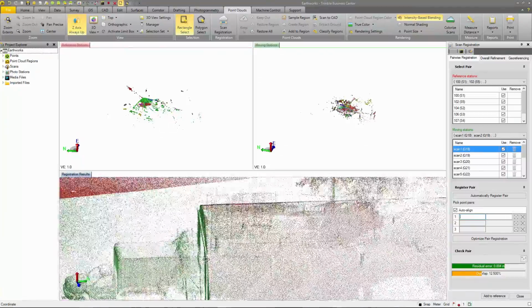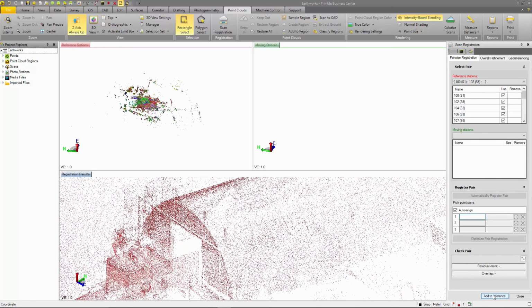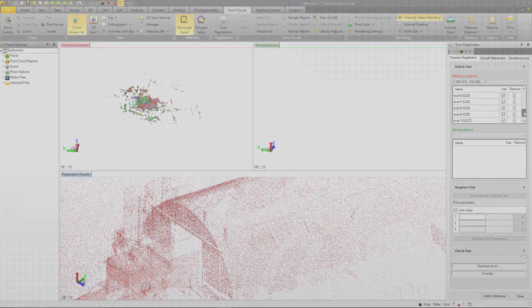And once I'm happy with this, I can add to reference, and now my scans are in one singular registered group. Next, I'll perform the overall refinement.